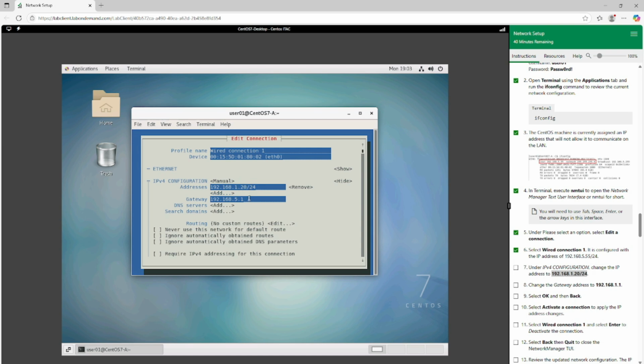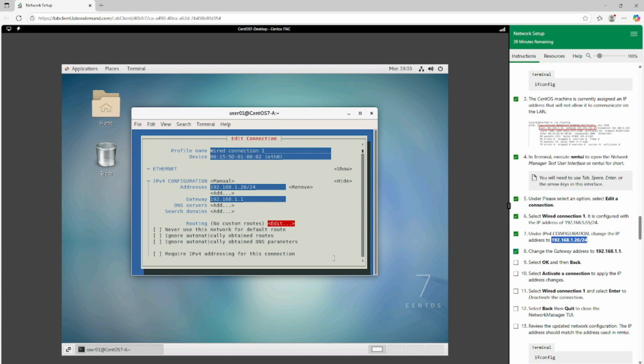Then we are going to use the tab key again and navigate down to the gateway. We have to change the gateway as well because the interface has changed. So the gateway is going to be .1. Okay, so remember, .1.1. I'm going to check this out.